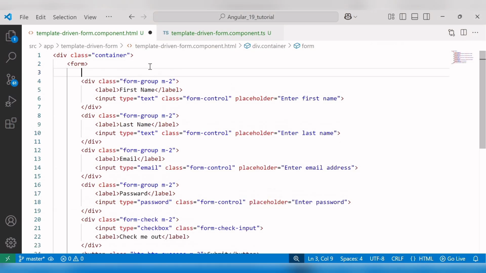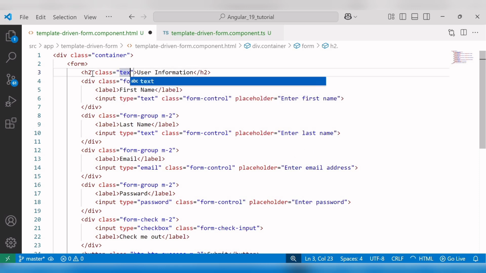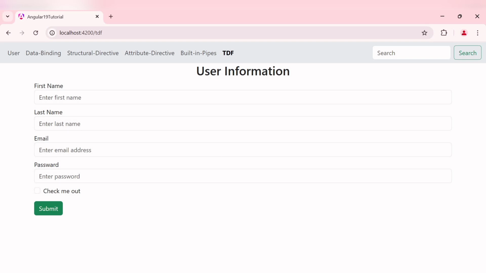Let me add one h2 tag with text user information. And I'll add the class sendTop. So with this, we have completed the second step.